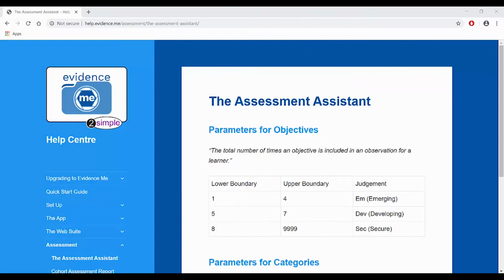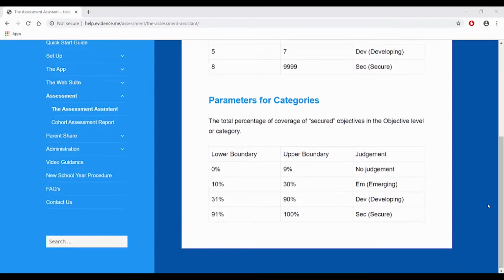I've brought up the help pages here to help show what I mean. The assessment assistant will automatically make a judgment of emerging, developing or secure, depending on how many observations that objective has been tagged in for a particular learner. For example, if this objective has been tagged between 1 and 4 times for a particular learner, it will automatically set the judgment to emerging. Between 5 and 7 times, it will automatically set it to developing, and 8 and over, it will set it as secure. If I scroll down here, you can also see the parameters for categories.